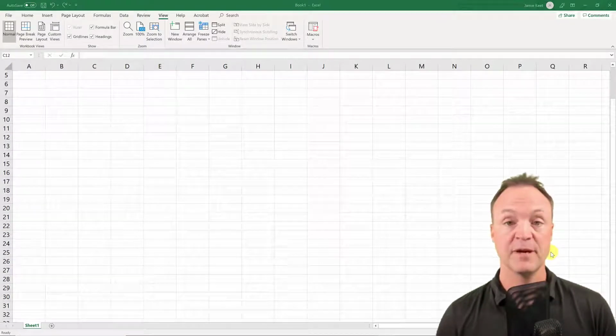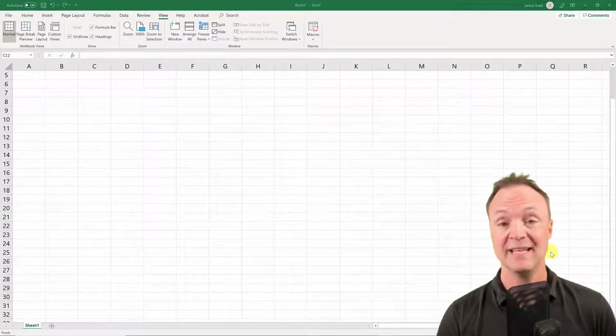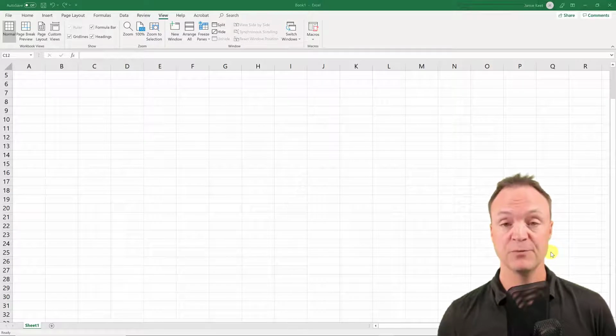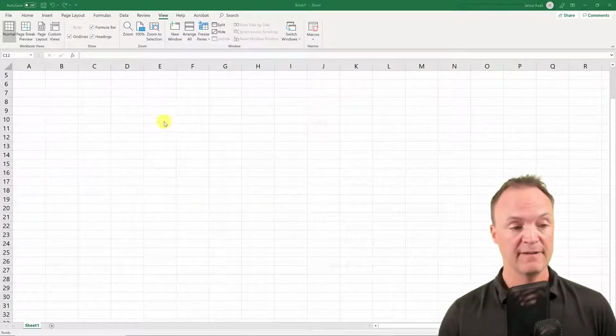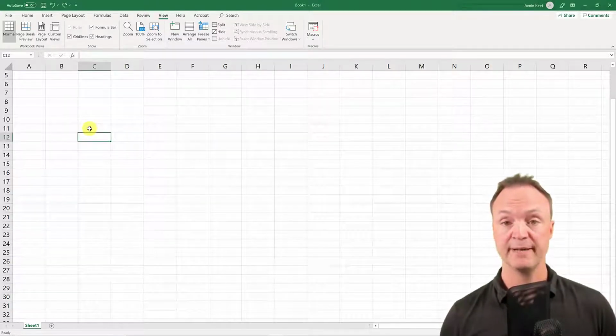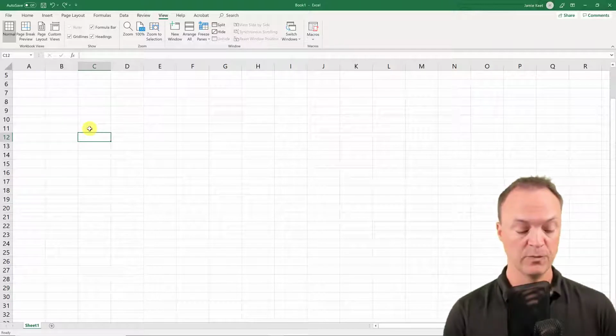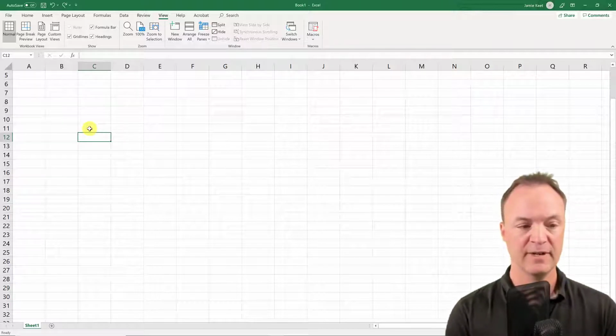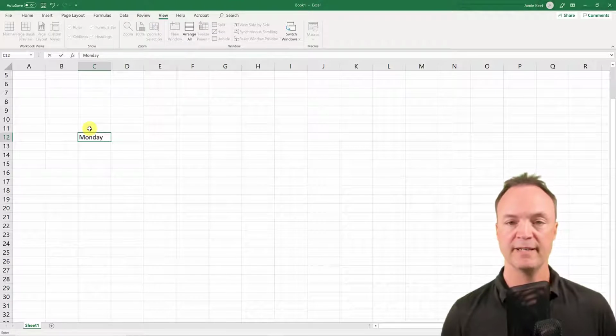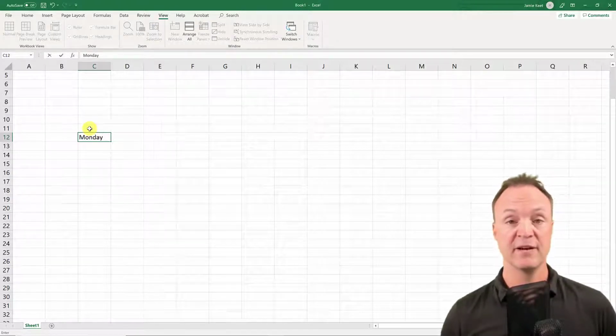So the first thing I want to talk about to save you some time in Excel is the auto-filling sequence. Now this is super easy to do, because a lot of times it's common to write, let's say, the days of the week, and you don't want to have to type them each time. So if I just type the word Monday, Excel knows how to help you out and speed things along for you.